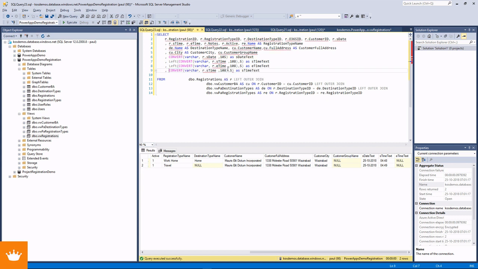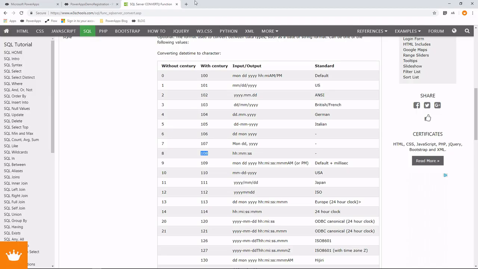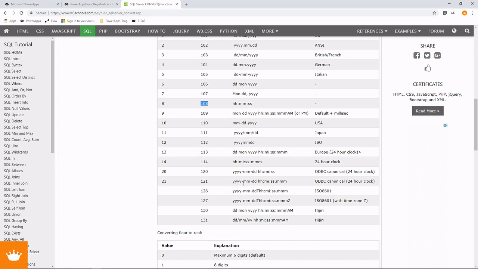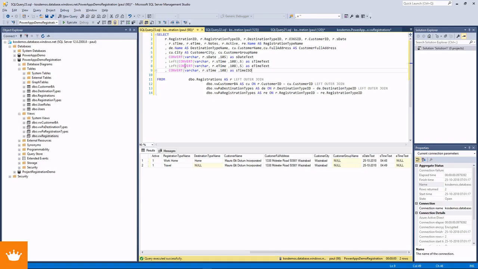Take out the left and the comma 5, say this is an ISO representation, and ISO means that it's based on a standard, an international standard. So let's go to our browser again, and let's see what standards we have. So here we have the ISO 8601 and with the time zone. Now we don't need the time zone, so we're gonna use 126 as an input here.